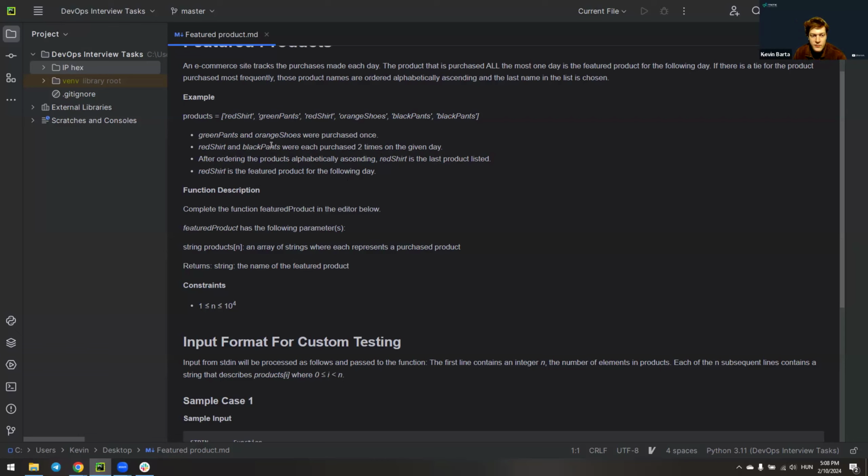So why? Because what matters is that these products were bought the most. That's the first condition. We only focus on those. And once we have those products, we want to order them alphabetically and choose the last one. And in this case, red shirt is the last product. Is this clear so far?